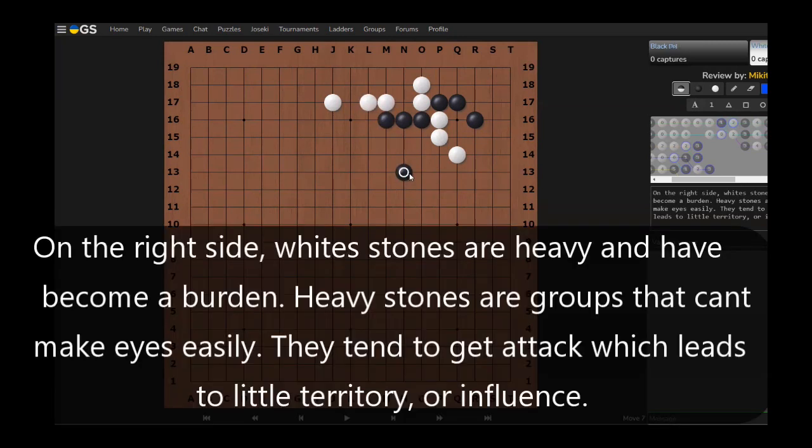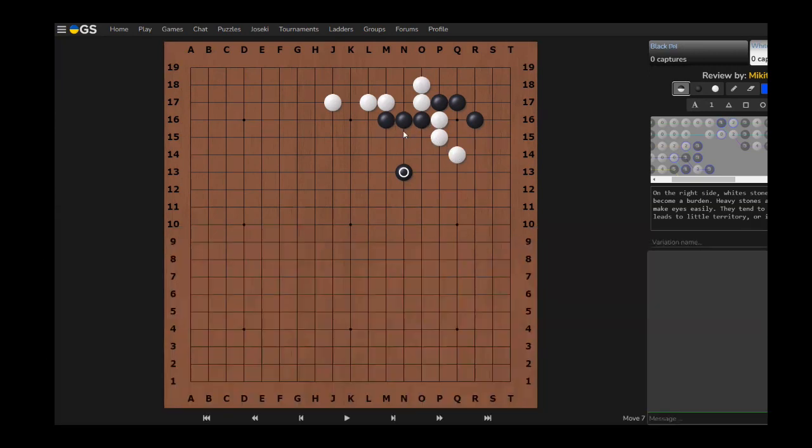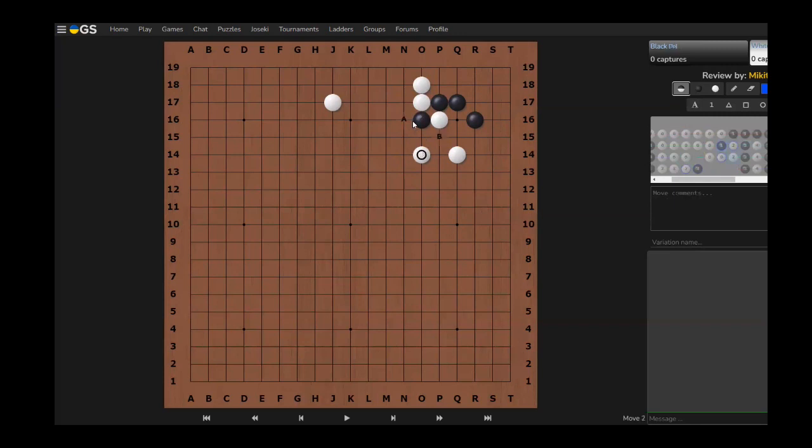So what we see here is now white is kind of heavy. This group doesn't have good eye potential yet, and so it can be attacked. And if it can be attacked, that means that it's not going to make eyes easy or make territory. Black, on the other hand, has been able to jump out, and so it's very hard to attack this stone right now. There are clear and better answers, which we can look at.